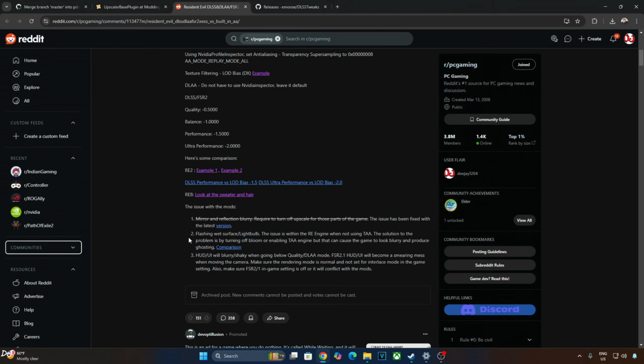The mod comes with a couple of issues. Flashing wet surface, light bulb. It's recommended to disable bloom or just enable TAA anti-aliasing, but enabling TAA can cause some ghosting issue around the character model. The mod makes the game's HUD elements a bit blurry, especially at lower quality modes of DLSS upscaler. Make sure the rendering mode is set to normal and you have disabled the in-game upscaler like FSR 2.1.